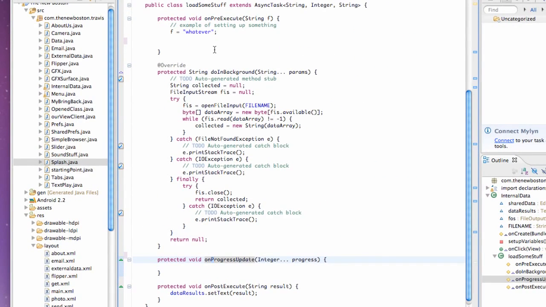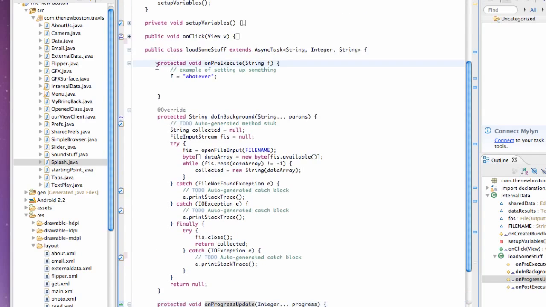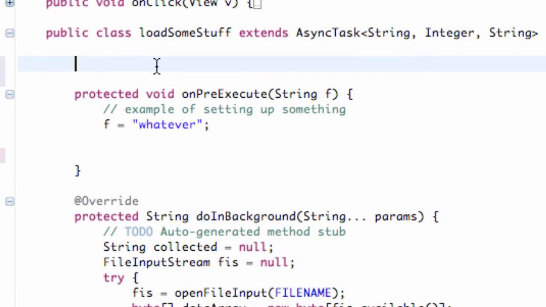So the first thing we need to do is set up our progress dialog, as it's called. Within this class, we're going to say ProgressDialog, and name it something like dialog, and we're going to set it up to equal anything.